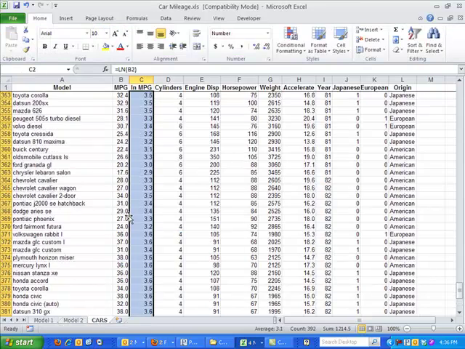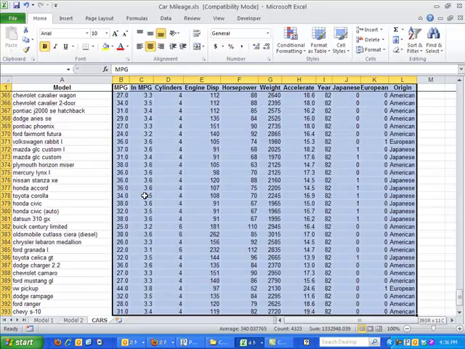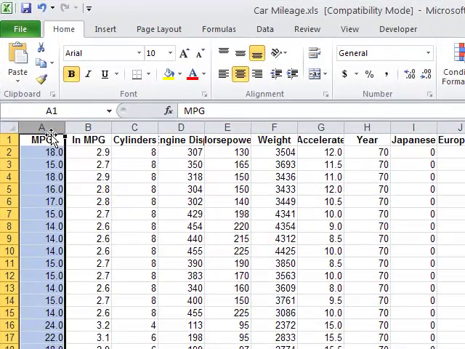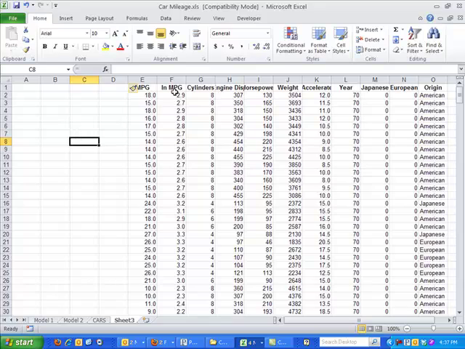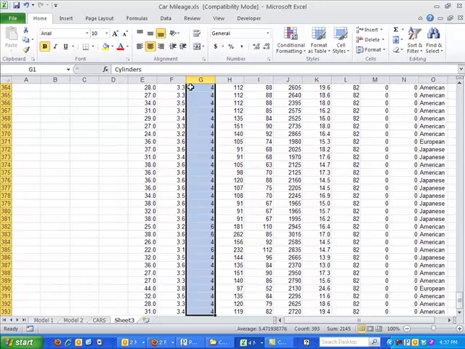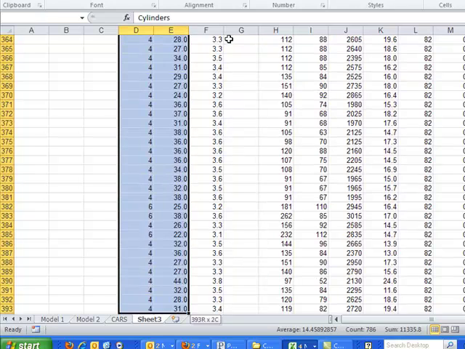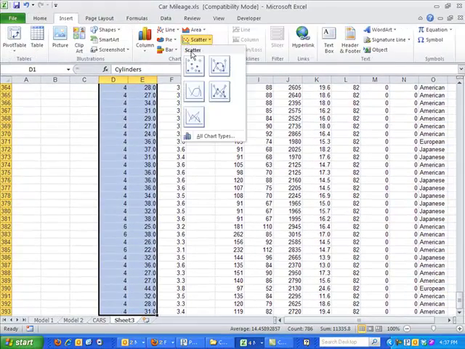So I wanted to show you, though, if we did want to do something, how would we do it? Well, let's first copy the data and put it in another place. This is easier done when the miles per gallon is on the right side of the other variable. So let's say I wanted to compare cylinders to miles per gallon. I highlight those two and insert a scatter plot.